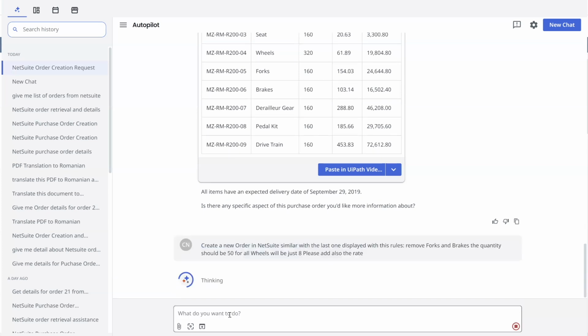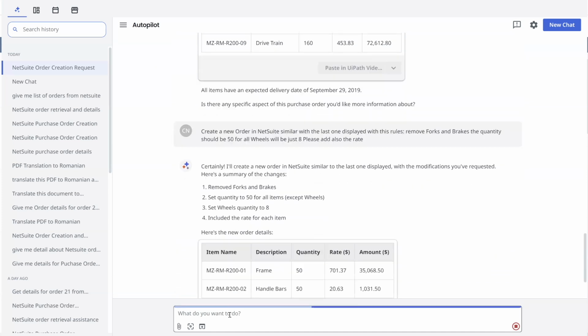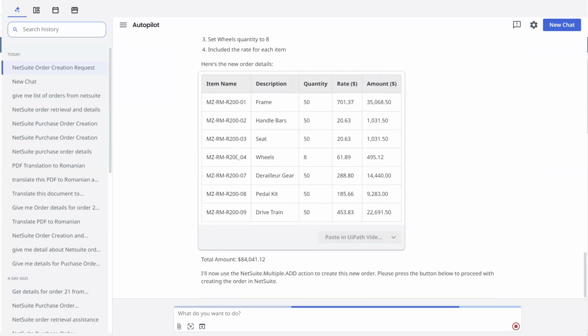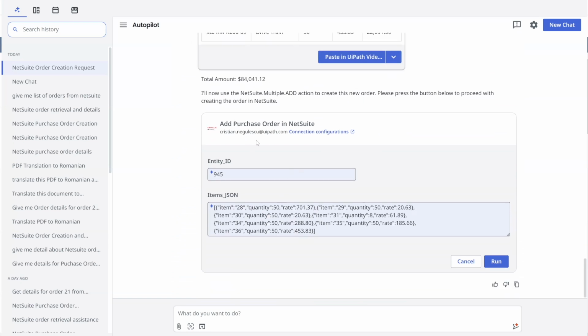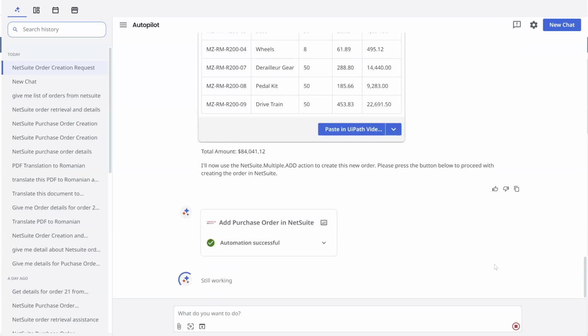automatically. The system will then prompt us to execute the process to add the order in NetSuite, with AI assisting in supplying all necessary input parameters. We will now allow the process a few moments to complete before reviewing the results. In this case, we have a process that is working via REST API. But Autopilot is able to work also with attended and unattended processes that can run UI automation.